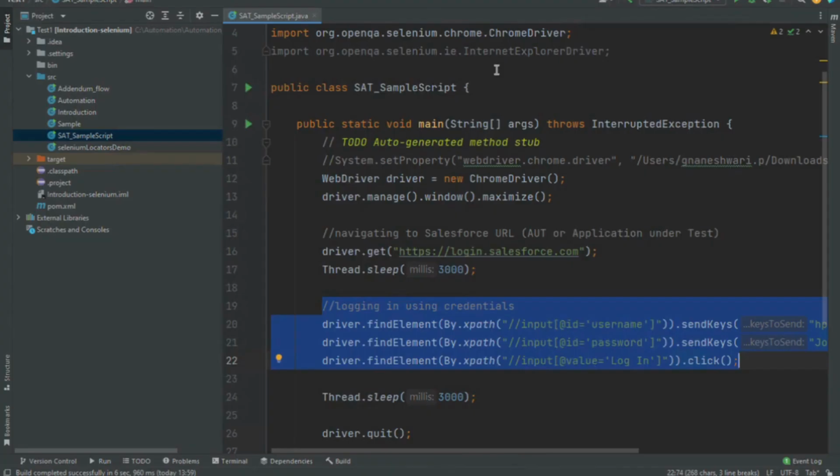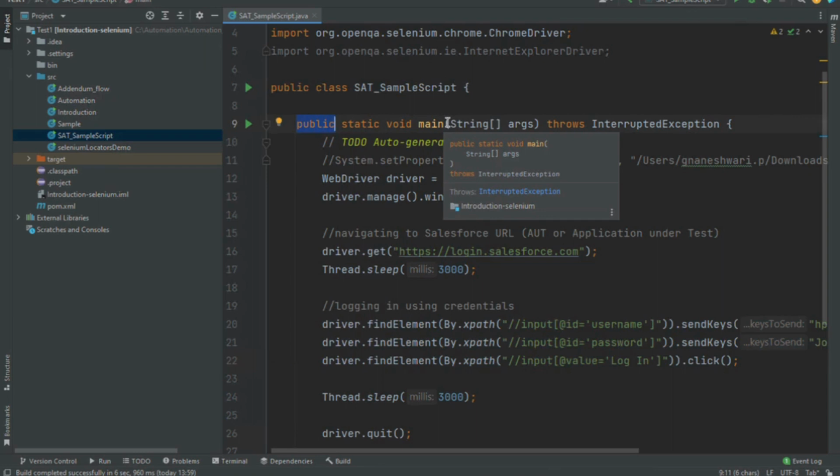This is the IDE wherein the code or the test case is written. Now, if you have a look at line number 7, reference the line numbers from here. If you look at public class SAT sample script, or public static void main, if you have encountered any object-oriented programming language, you know what is a class, you know what are methods and everything. As I did mention at the very start of the playlist, you just have to have a very basic understanding of any object-oriented language, preferably Java. You'll be able to make sense of it.